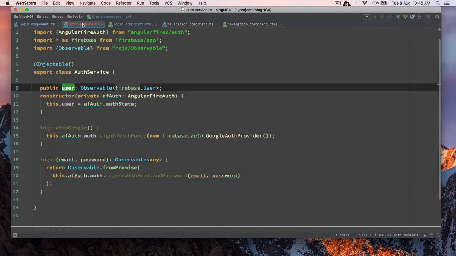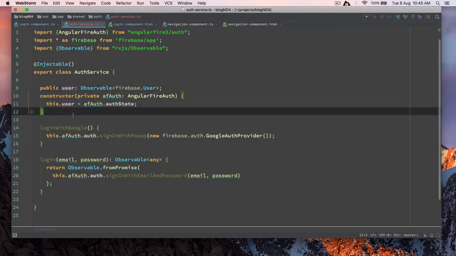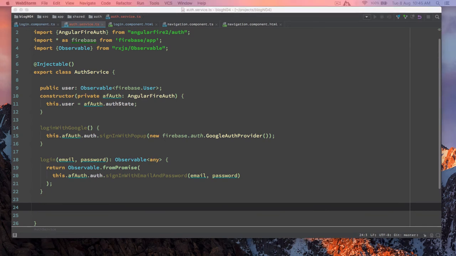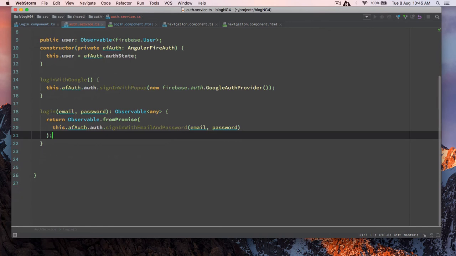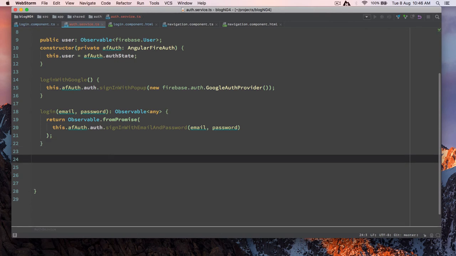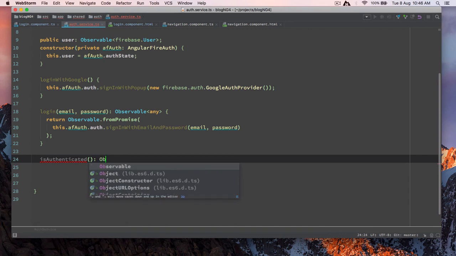Now I'm going to add one more function inside the auth service. It's going to be a handy function for us. So basically, what I want is, every time, instead of writing code to check if a user is logged in or not, I'm going to write a function isAuthenticated. I'm going to subscribe to this function isAuthenticated, and it will tell me if the user is logged in or not. So it will return an observable of type boolean.